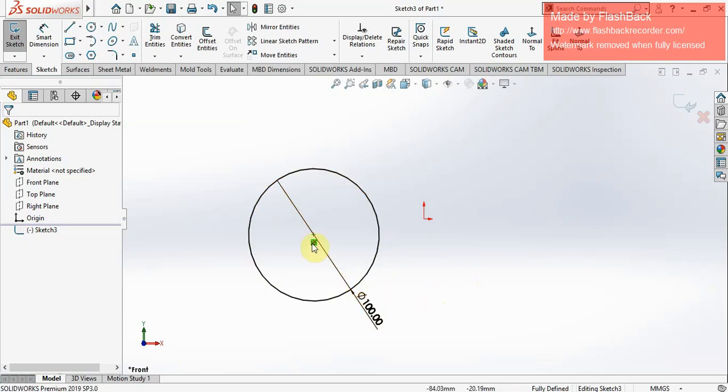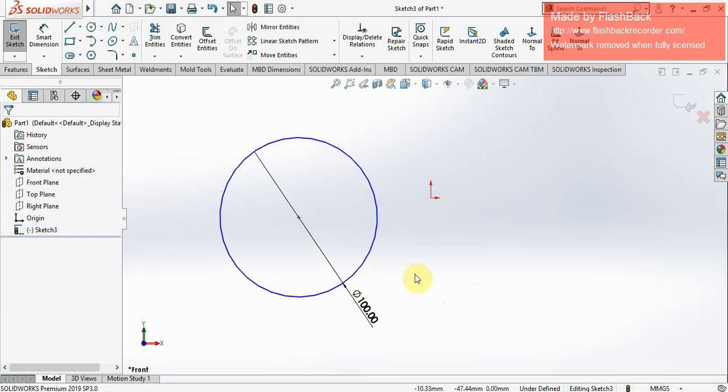Now I delete this fix command. Again this circle will turn blue. Now blue color indicates an underdefined sketch and black color indicates a fully defined sketch.